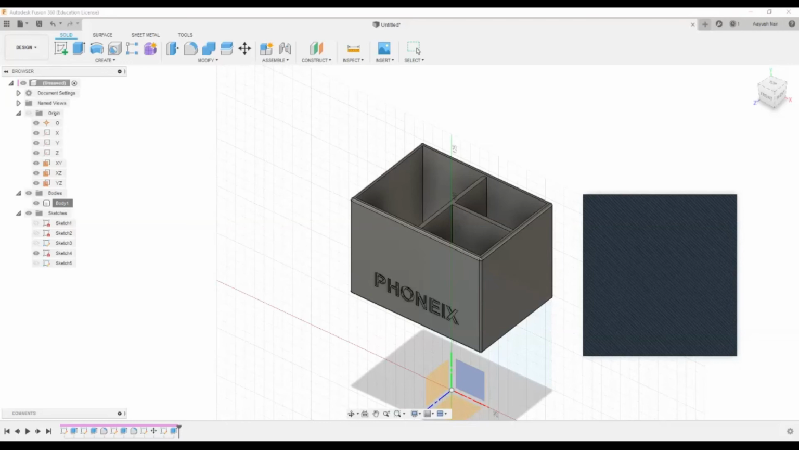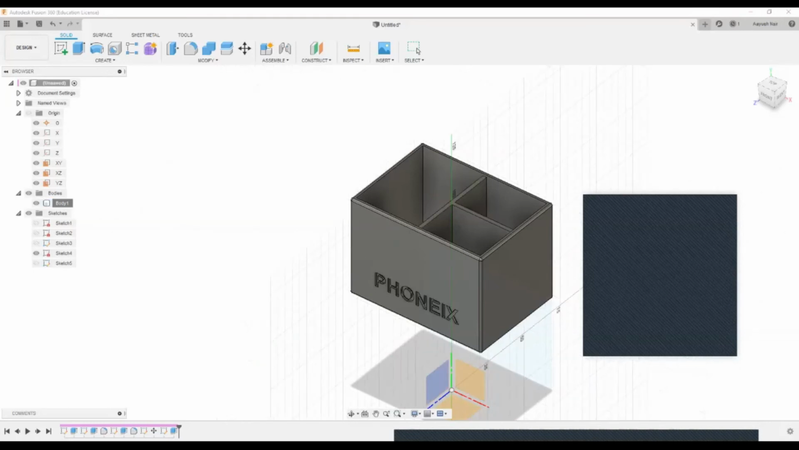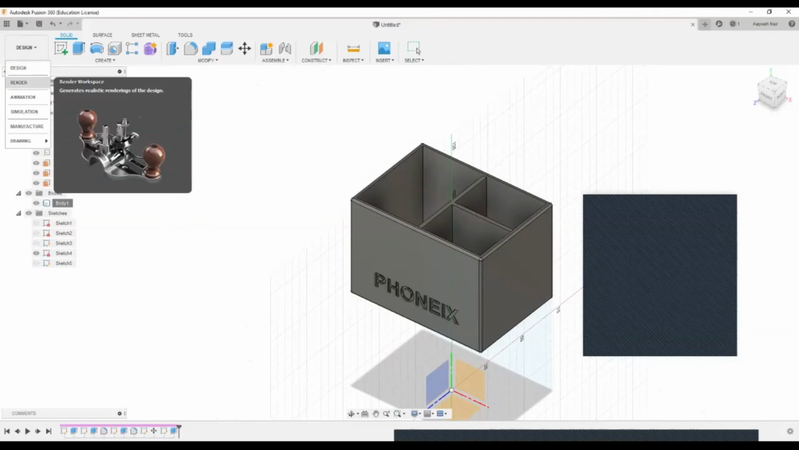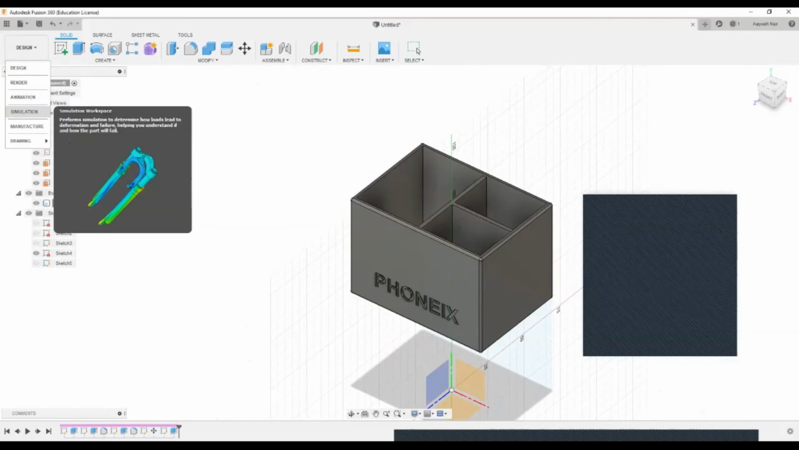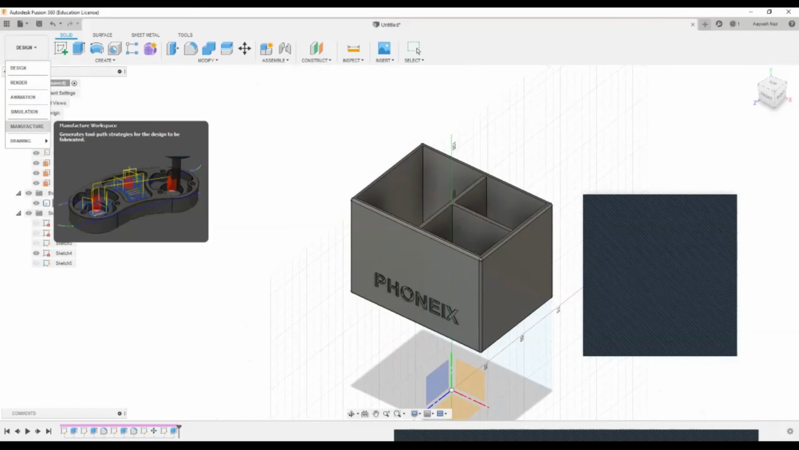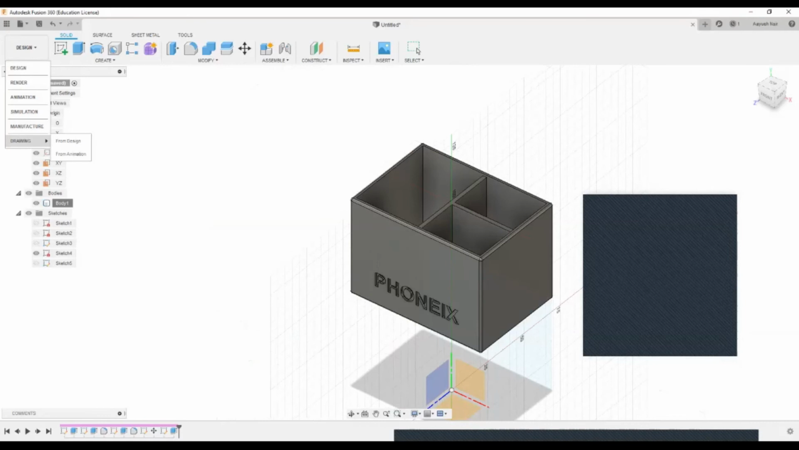One of the main advantages with Fusion 360 is that it is fully cloud based. You can see here in the design, we can have a design session, we can render the object, add animations, do simulations, do the manufacturing, which is the CAM, computer aided manufacturing, and we can also have the drawing.